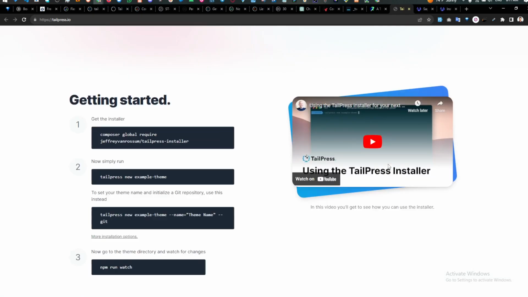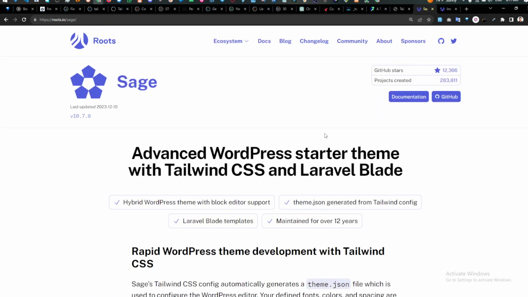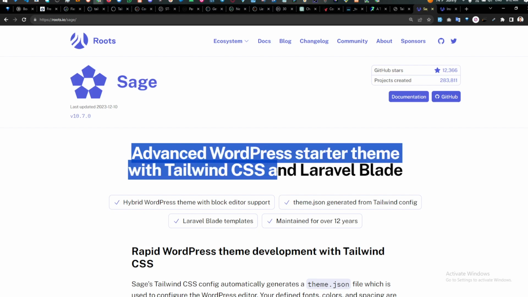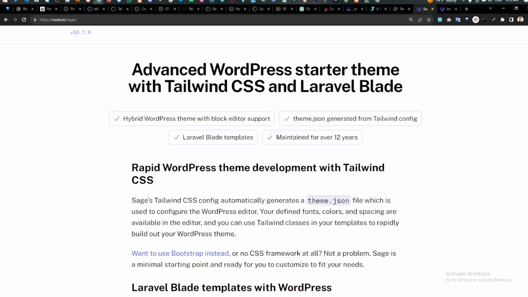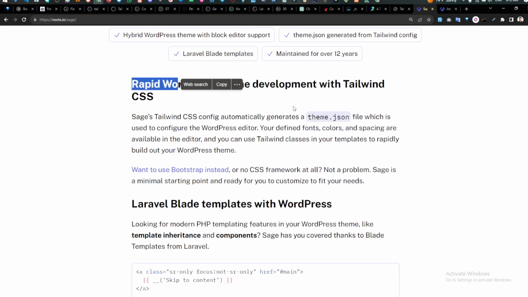Okay, this is perfect. And another one I found, and I haven't even tried it out, is Sage, the advanced WordPress starter theme with Tailwind CSS and Laravel Blade. This sounds cool, just the name. Okay, so rapidly.